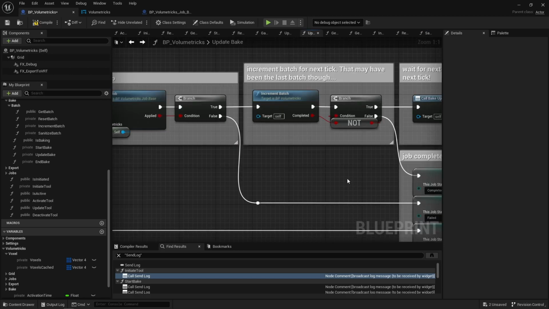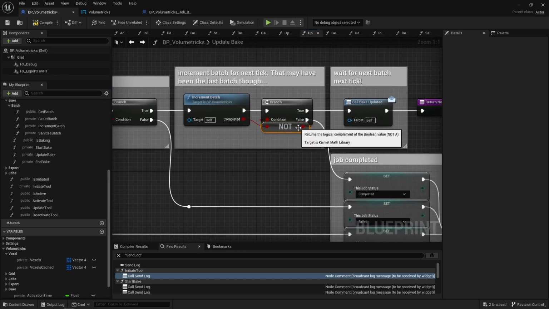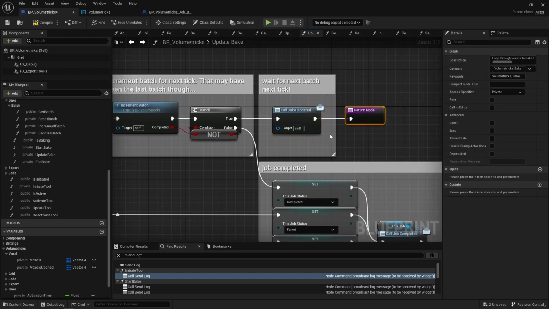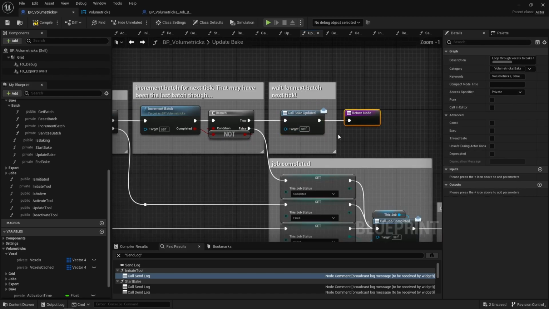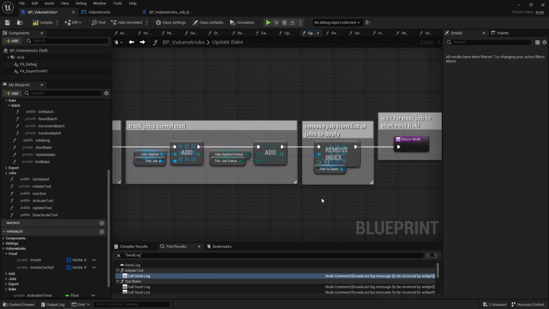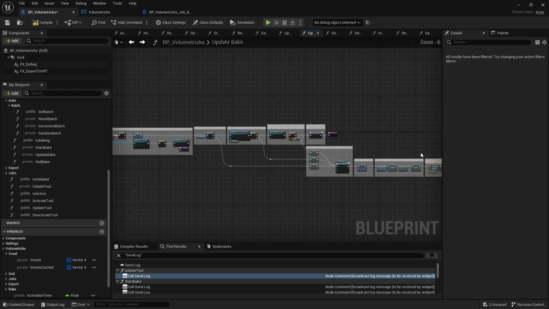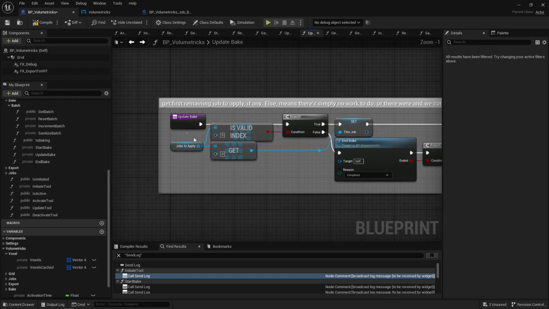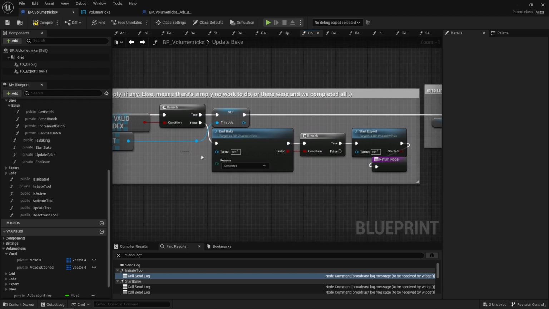That means that if not all voxels were processed for this job, well, just broadcast an update event and wait for the next batch to be processed next tick. Else we are done with this job, so it's removed from the list of jobs to apply, and next tick, rinse and repeat, and that's it. Eventually the tool will have completed all jobs, so that array will be empty and the bake will end.